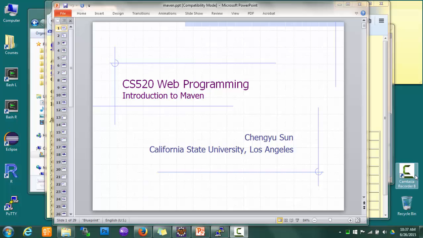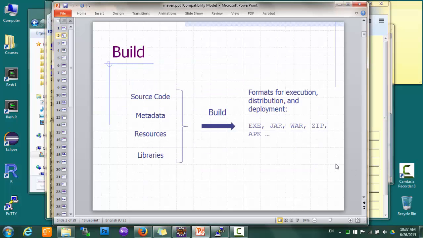Today we'll introduce a project management tool called Maven, which has become the project management / build tool for Java projects. But first, let's understand what is build. Build is a word you'll probably hear quite often in software development.